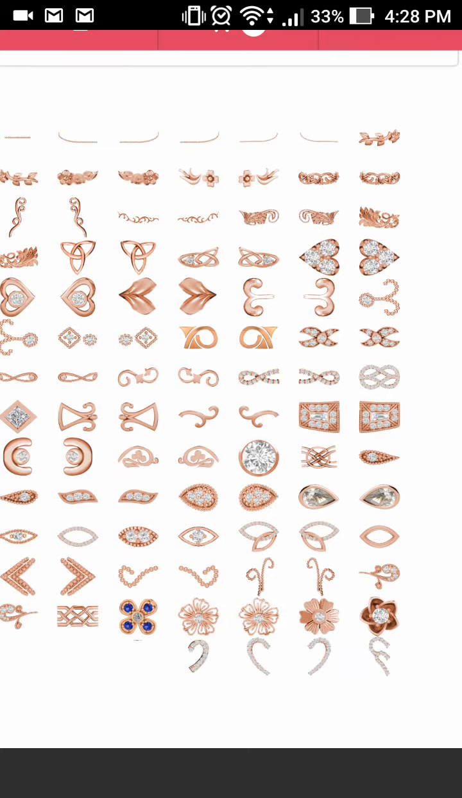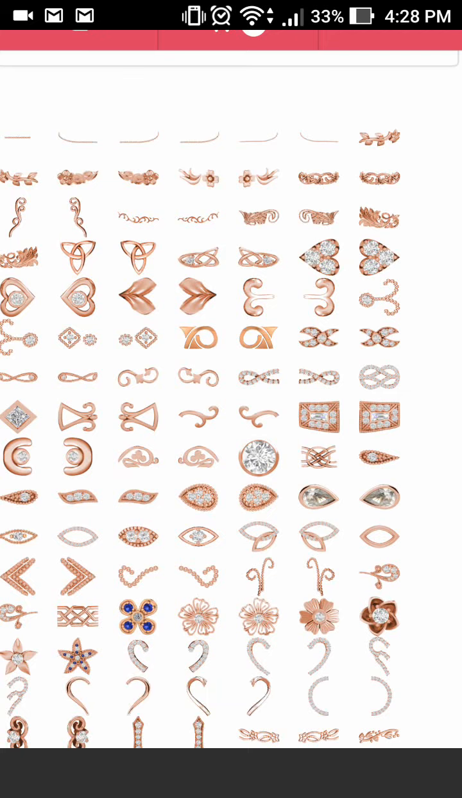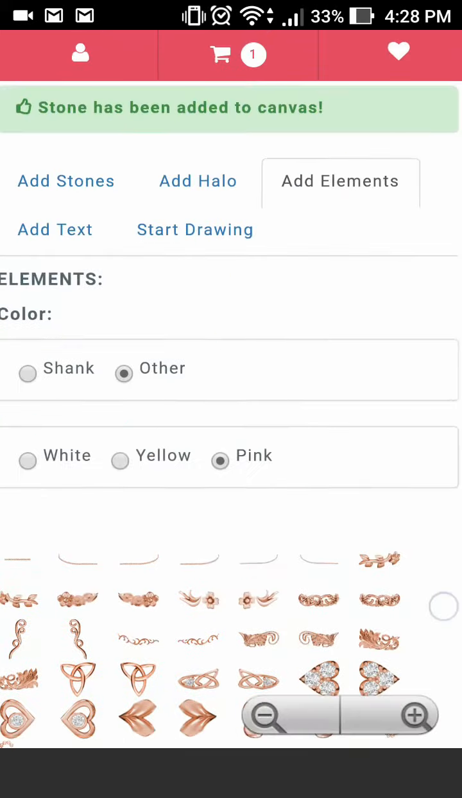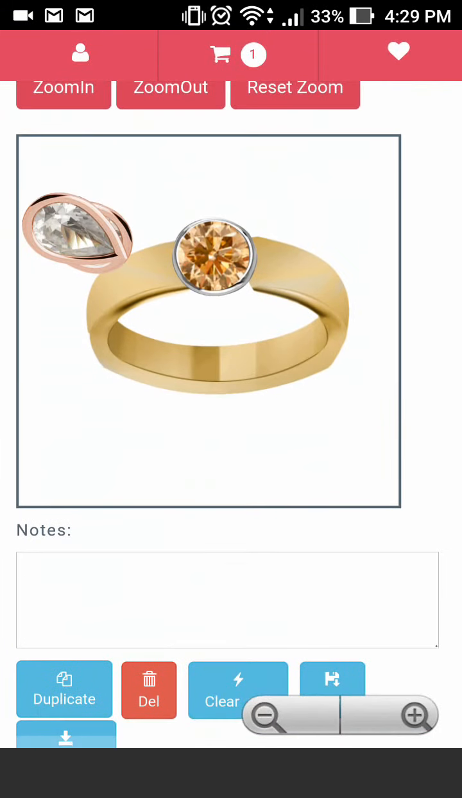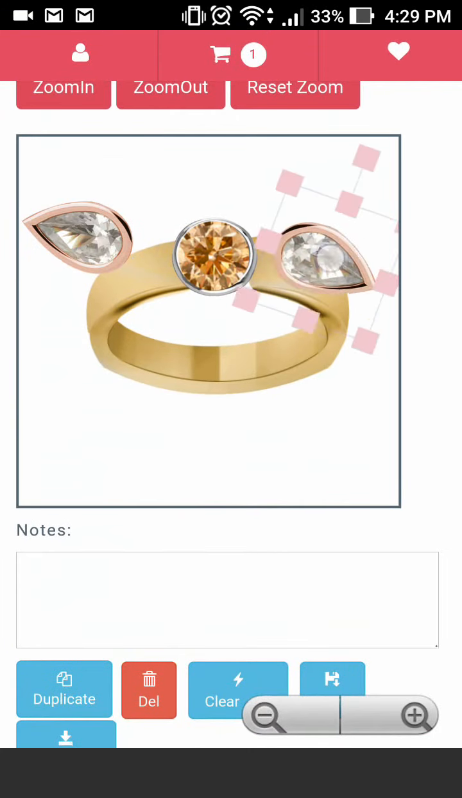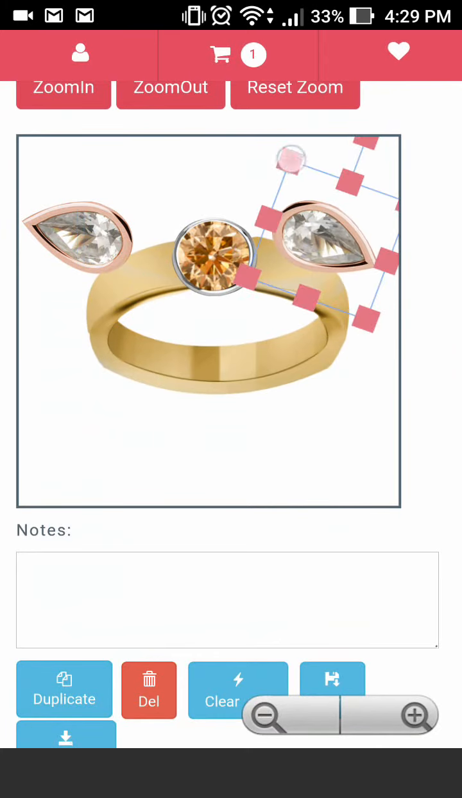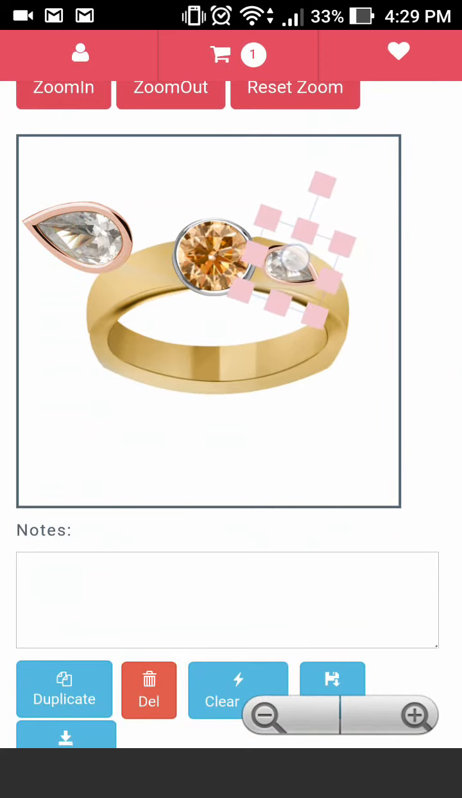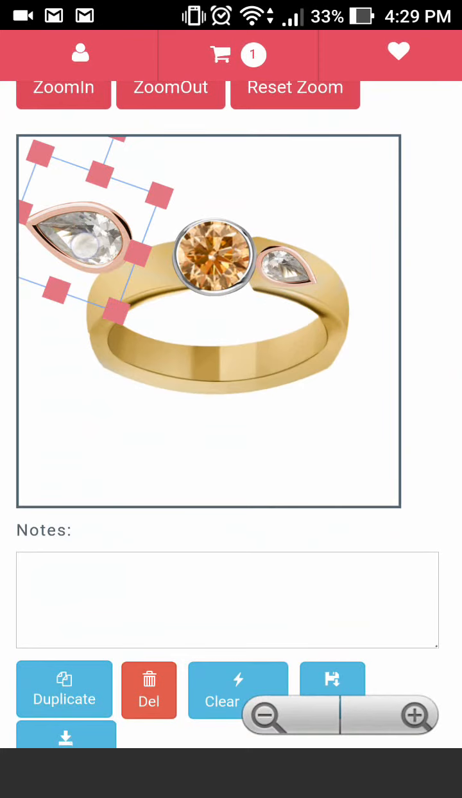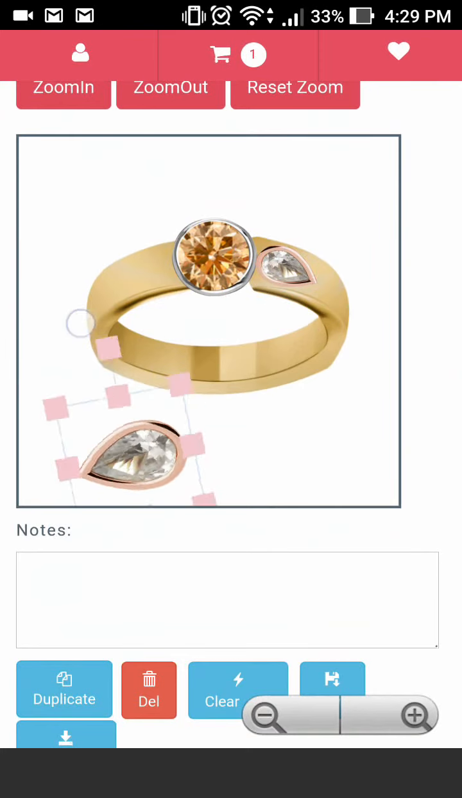Now that our elements are populated, we can go ahead and select the element of our choice. So for this example, I will be choosing a rose bezel set, pear-shaped diamond for each side of the ring. Let's go ahead and select the center stone, shrink it down, and add it to the place that we would prefer.